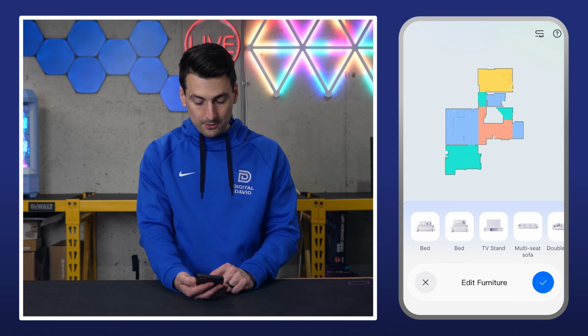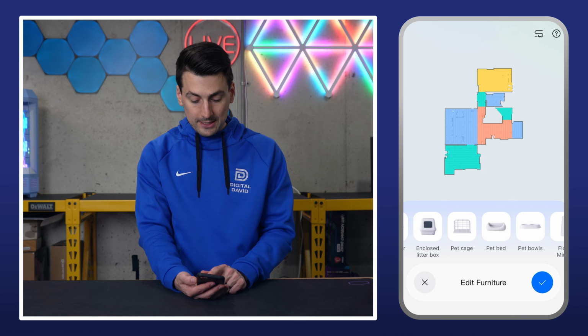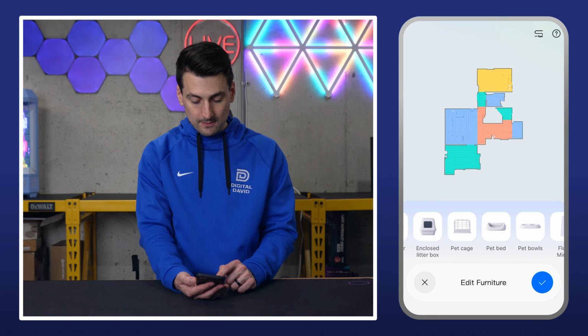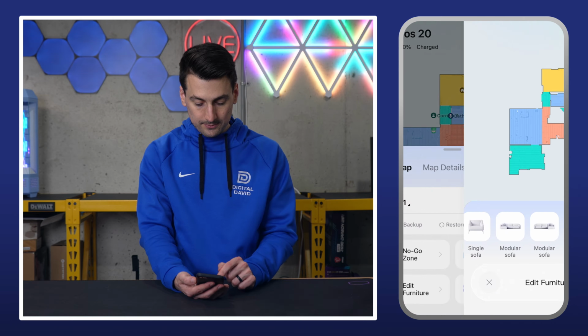Then we have edit furniture, so you can add furniture to your map. It's really up to you. I never do this, but if you wanted to place everything, you could. Place your pet stuff to help with the pet modes. That's what you'll want to do here. But everything else, up to you.